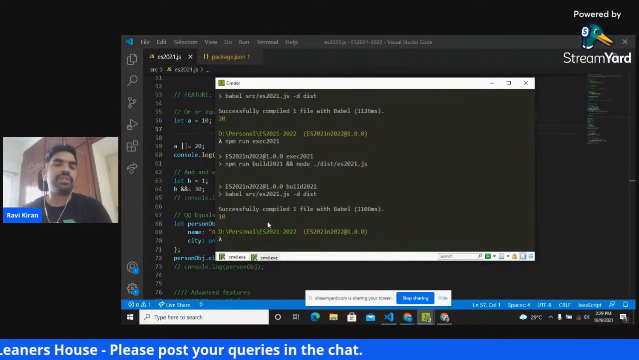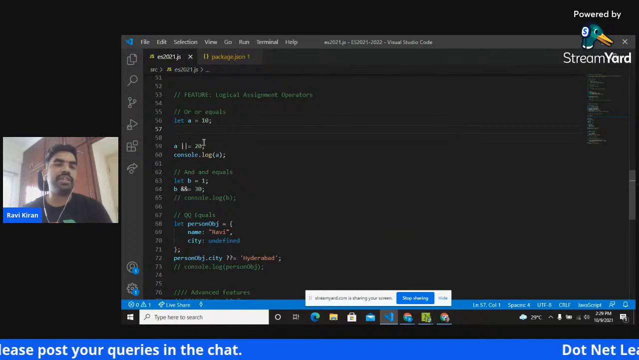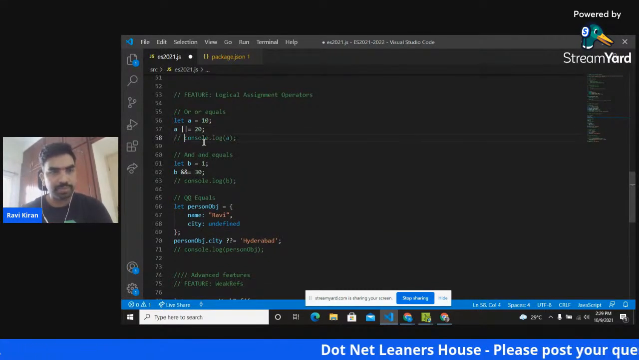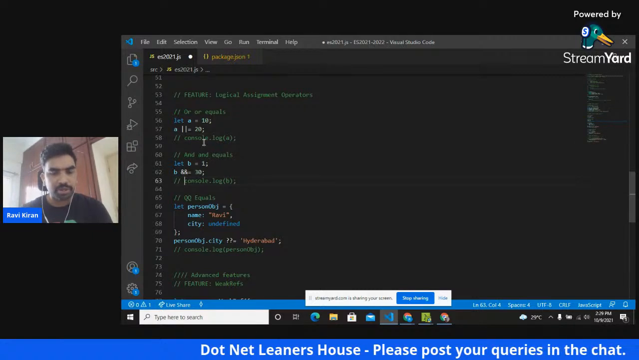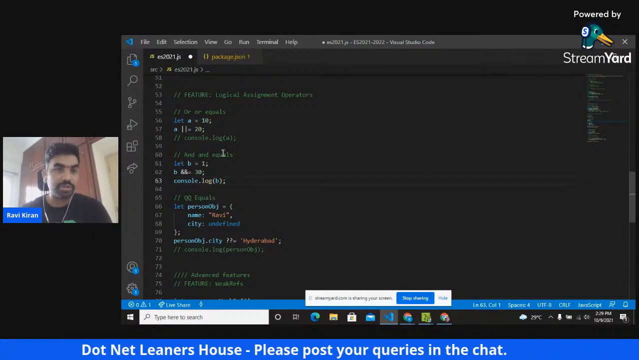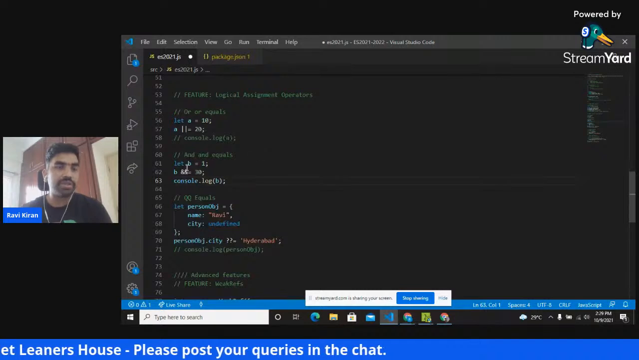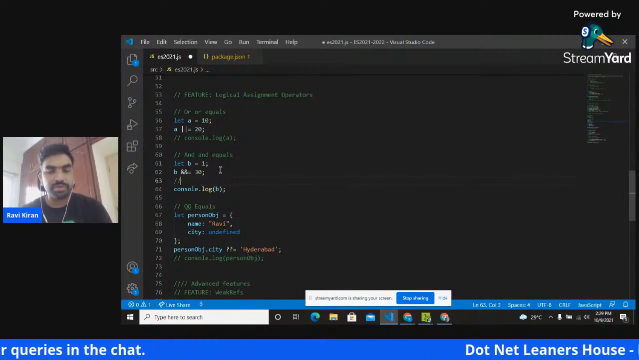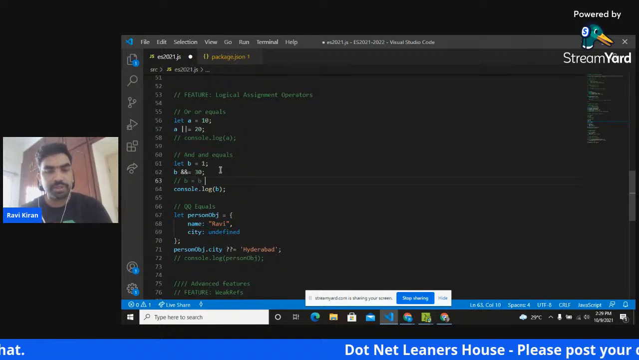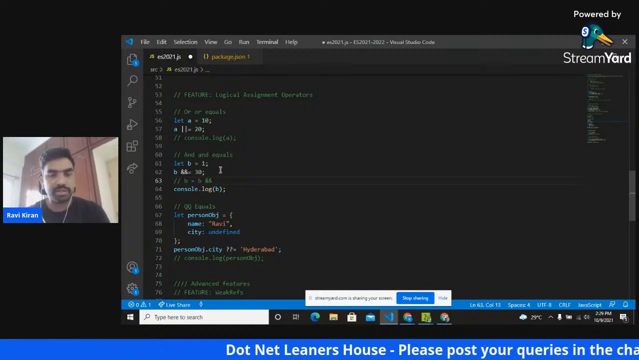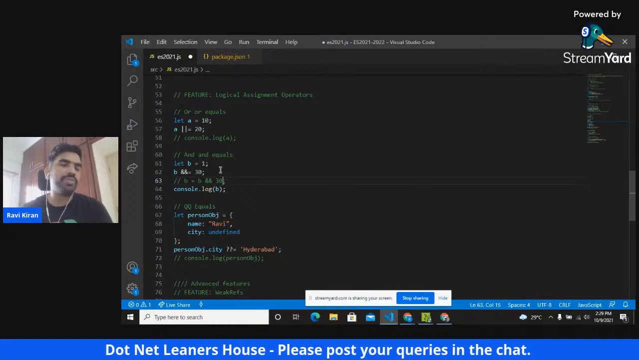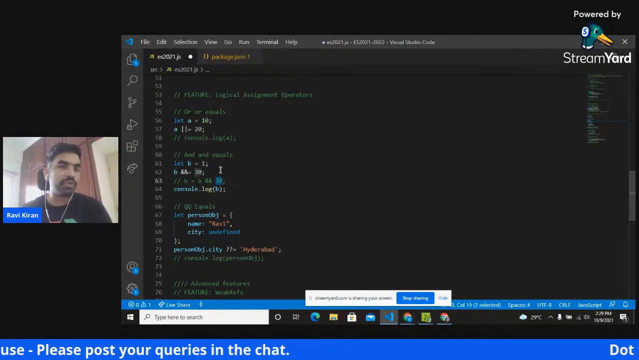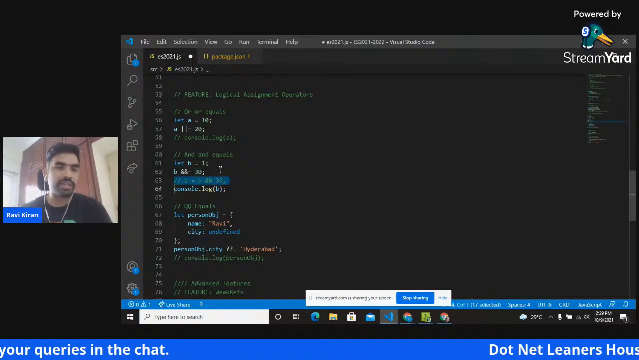Yeah. So now this is 10 because the value was there. It didn't get overridden. But a similar operator exists for AND also. It is called AND equals. So now this is similar to b is equal to b AND 30, which means only if b has a value, the value 30 is going to get assigned to it. Otherwise, this will not be assigned, right?